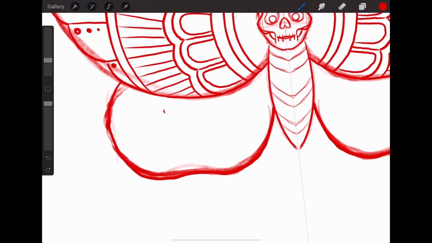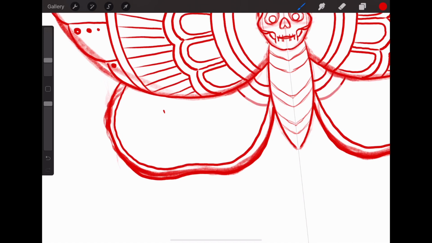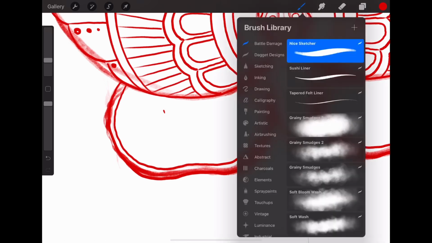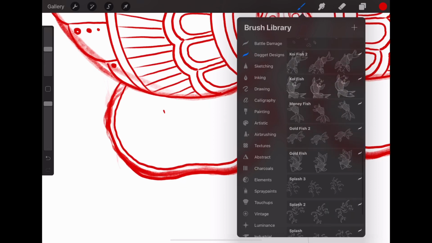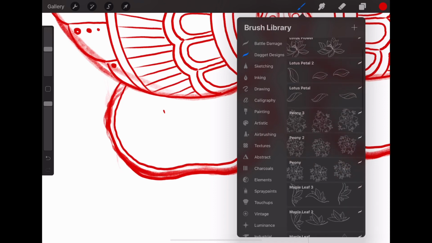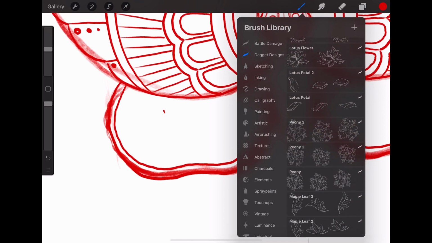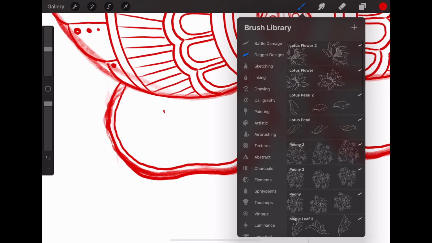For the bottom wings, I'm going to add a secondary border on the inside of our line there, just following the general shape of it. I'm going to do a similar pattern to what we did above it by doing these 3 curves. And just to do something a little bit different in the bottom wings there, I'm going to go ahead and take a brush from my brush pack, the Daggett Designs brush pack, which as you can see has a lot of different Japanese design elements in it. Although this isn't a Japanese design, we can still utilize some of these in a creative way.